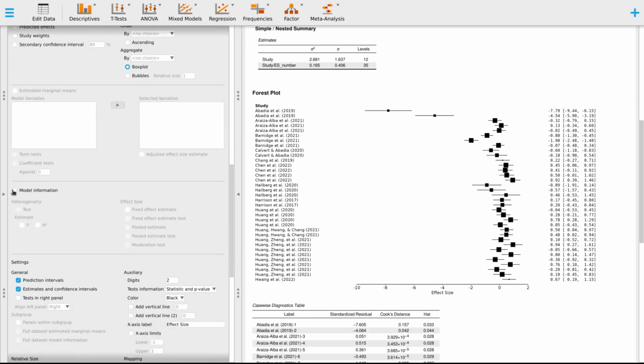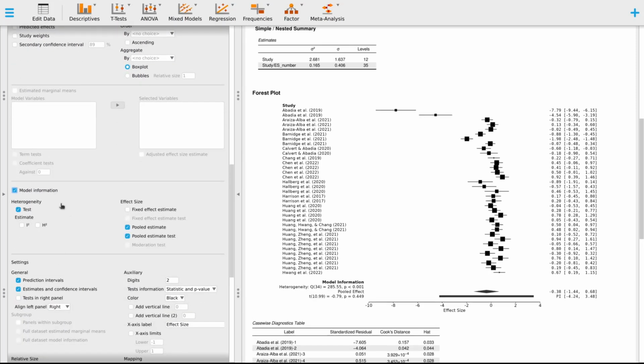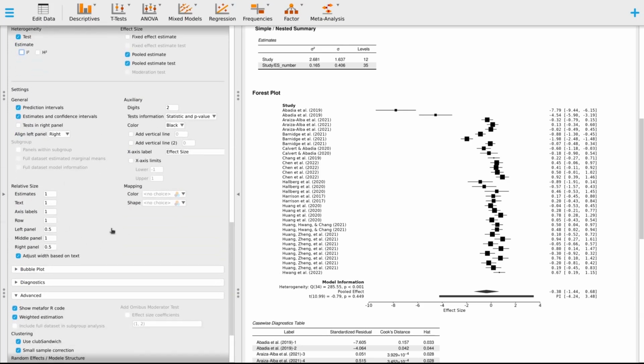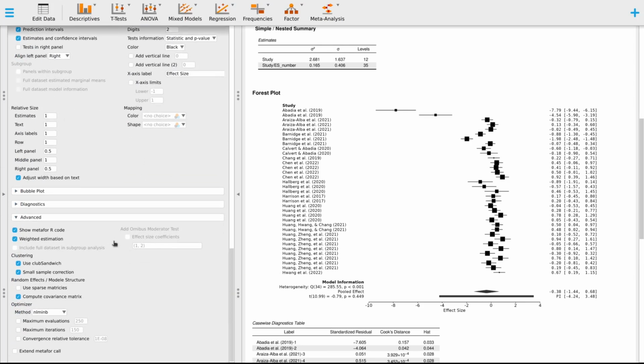So let's go down here to model information. Now, the cool thing about the model information is it printed this for us on here. We have our Q value, statistically significant. We have our effect size value, not statistically significant. And we can see our overall effect size down here at the bottom. Okay, so tons of options. I'm not going to go through the rest of these options.